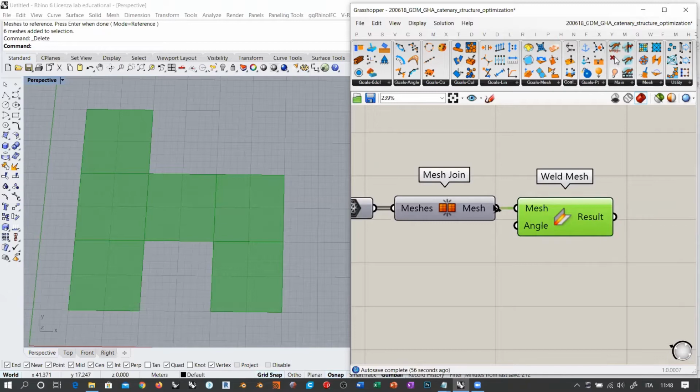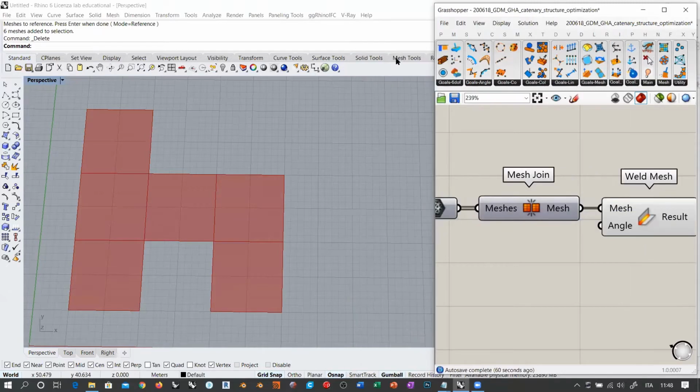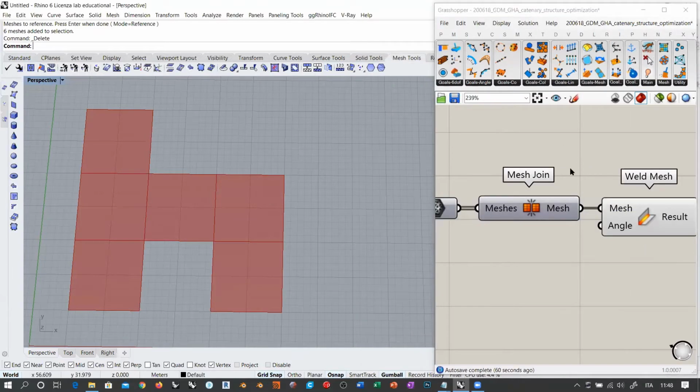Okay. Now, this is something that you might also do in Rhino, because there are some mesh tools that you can use. But I do recommend that you perform your mesh operations inside Grasshopper as much as possible. So here you will see that there is a Weld Mesh component or command. Okay, so this is what we are doing here.